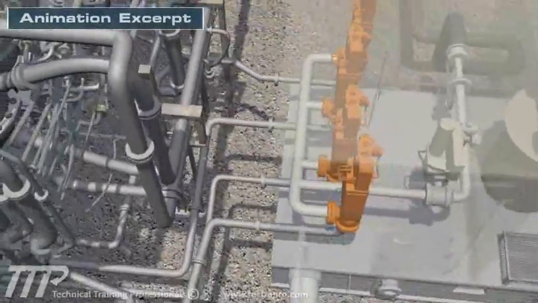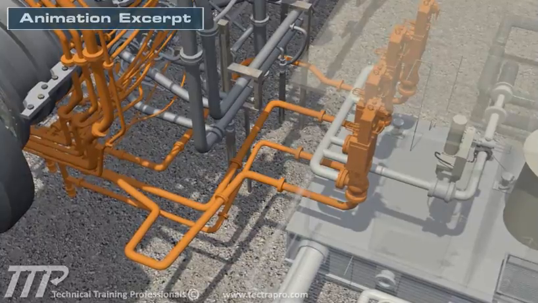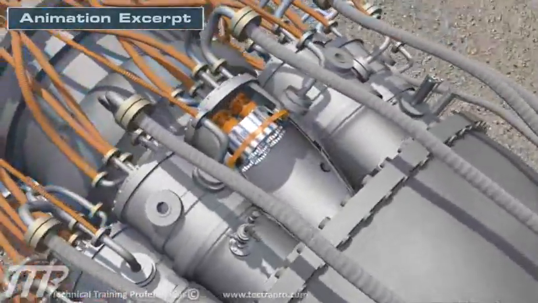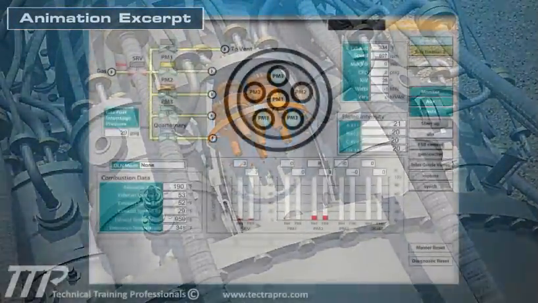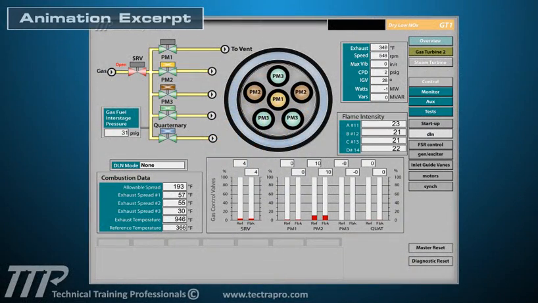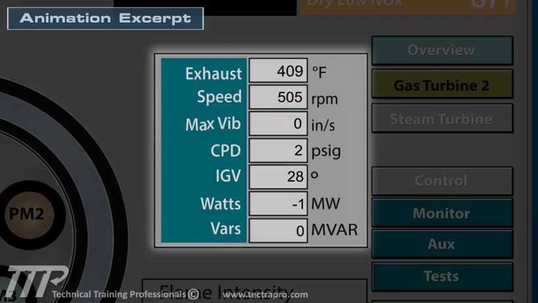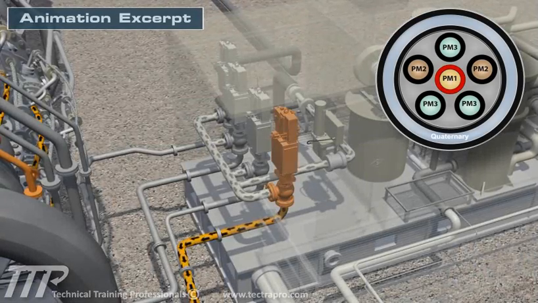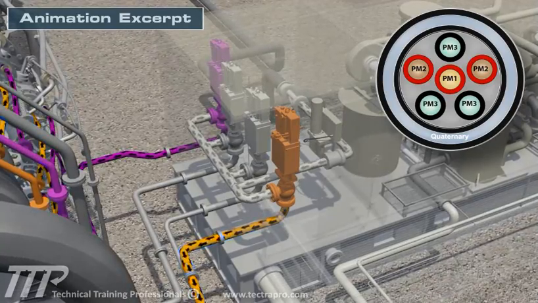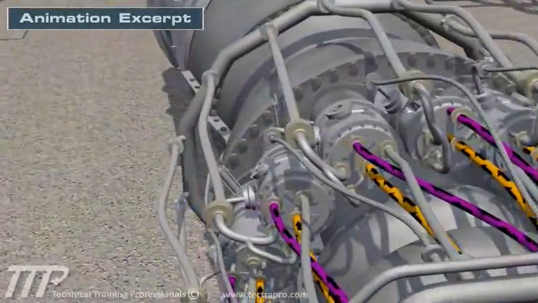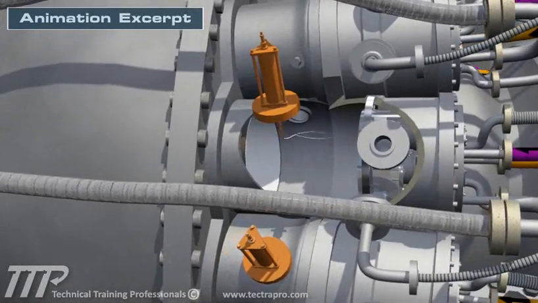The PM valves each regulate gas flow to 4 independent headers, each of which will supply an associated PM nozzle or nozzles at each can. During startup, after the start sequence is complete with the purge cycle, the machine will ramp down to 475 RPM and back to firing speed of 505 RPM. At this point, PM1 and PM2 valves will open. This is called Mode 3. The igniters will light.